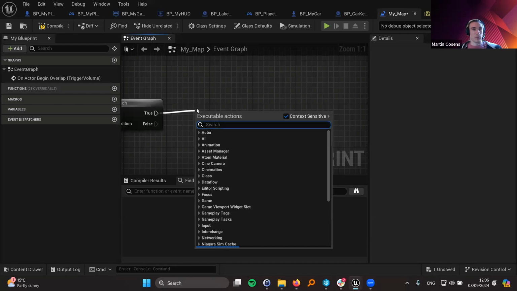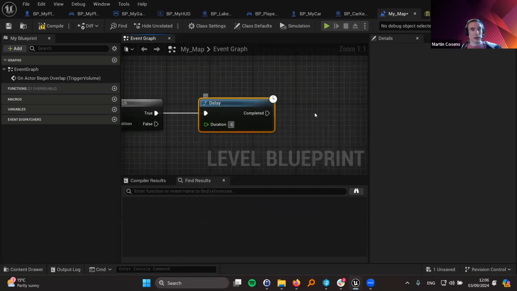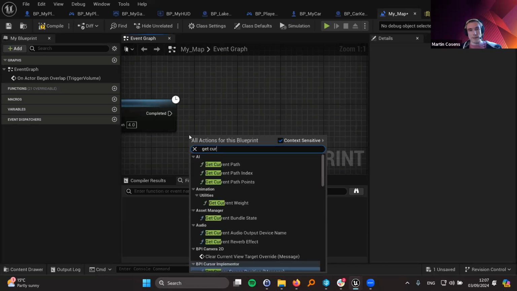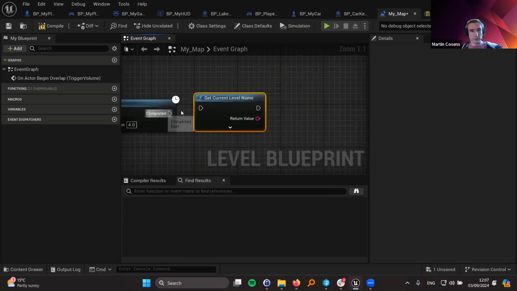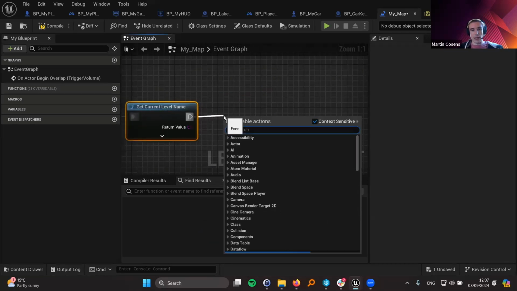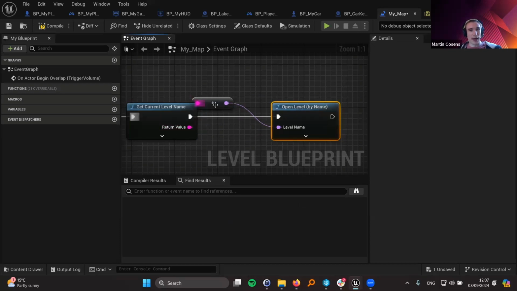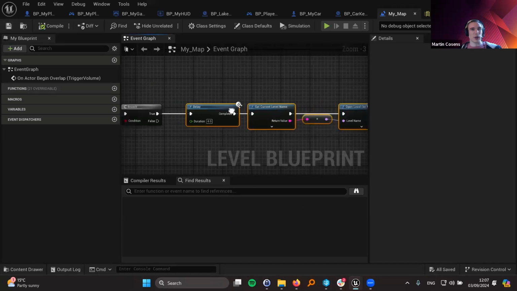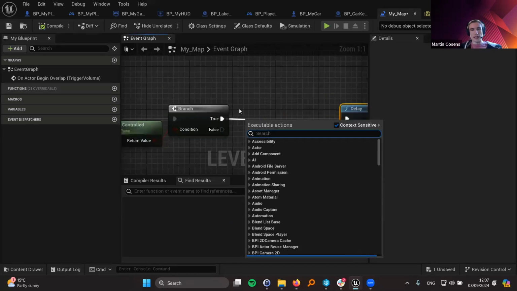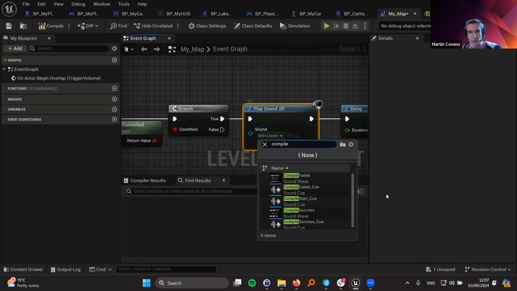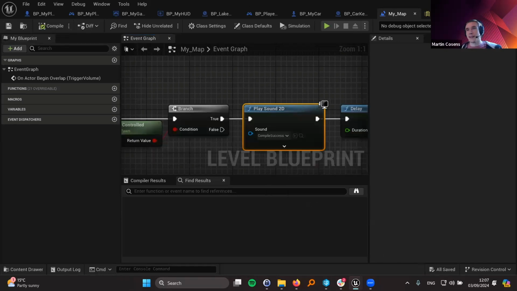We're just going to wait a couple of seconds, and what we're going to do is restart the level. So we get our current level name and open level. It's a really quick, easy way to do this. Get the current level name, open that level, and our level will restart. I'm also going to play a sound so we know that it's happened. So I'm just going to do play sound 2D, and use a sound from the engine. I happen to already remember the name of it, called compile success, because it's vaguely successful sounding.